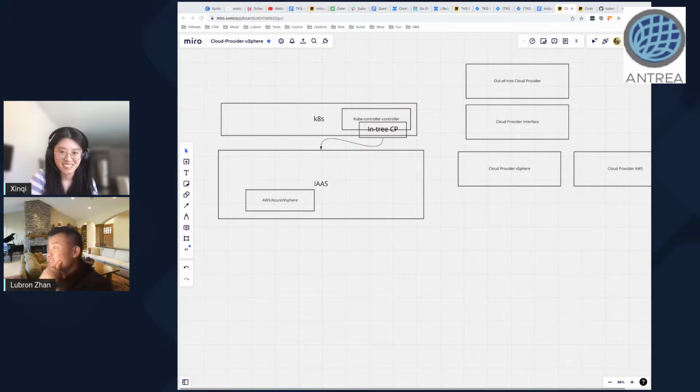Cloud provider is a set of controllers that do some cloud-specific operations. For example, you want to update the nodes with the correct labels, IP addresses, and provider ID, and generally initialize the node with the information provided on the underlying VM.